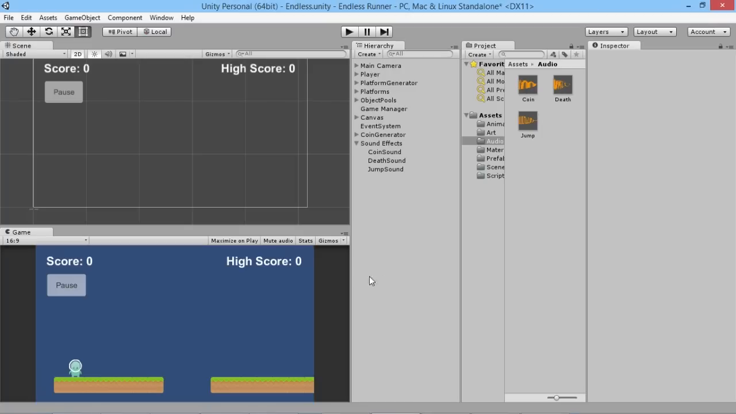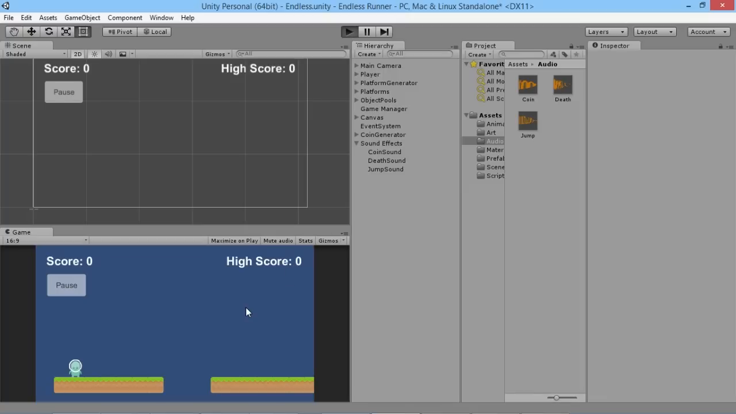So, yes, that's how we add sound effects to our game and add a little more zazz and a bit more life to the game that we're making and having a little bit of fun here with.